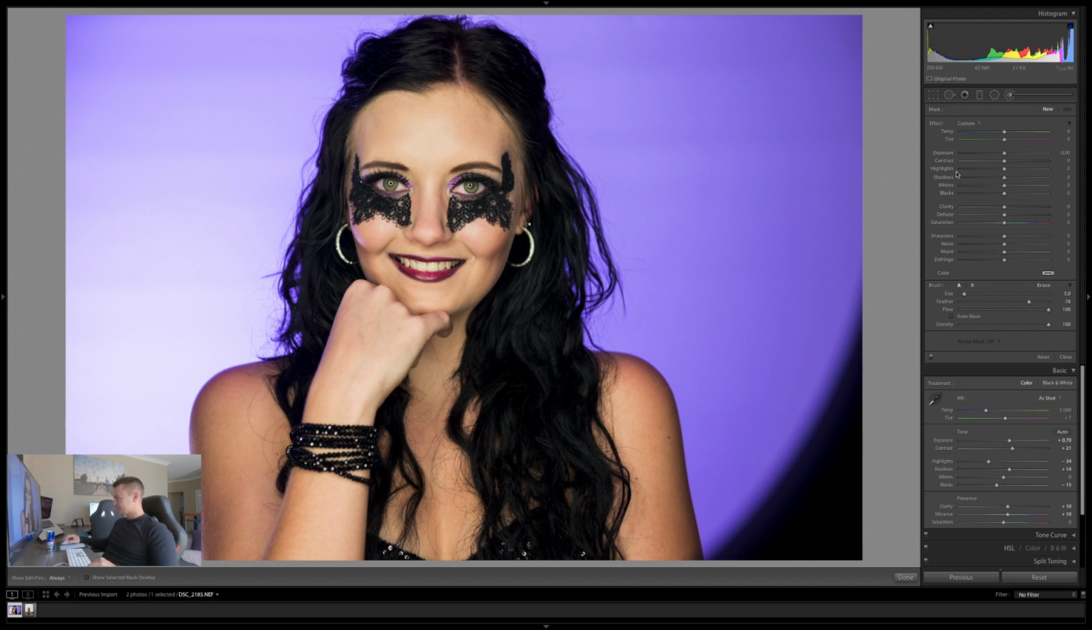Okay, so with the adjustment brush over here, you've got your size, your feather, your flow, and your mask. So I'll explain what everything is. I'm going to drop my exposure right down and show you what it does. So you can see there's my size. My feather is maxed out.